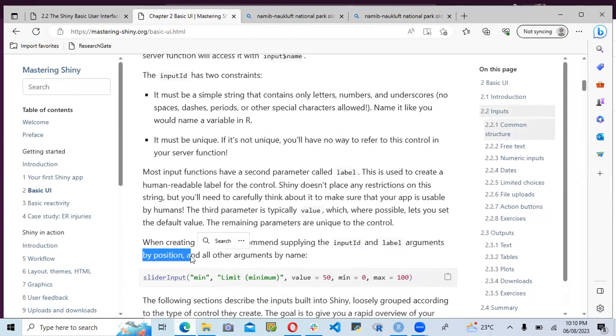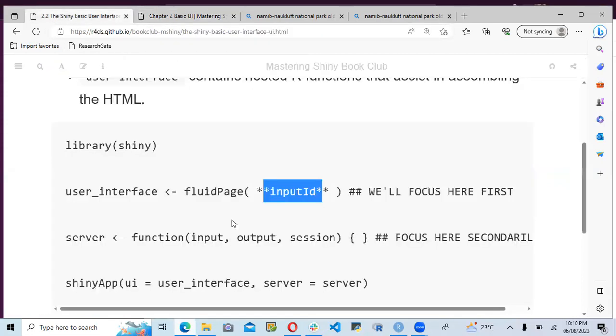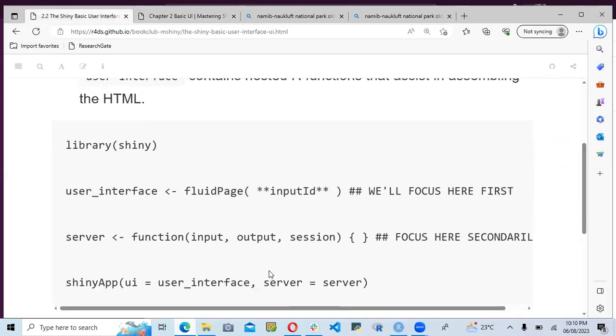We need to call them by position. Just like this, we know that the first is going to be the input ID, and this is going to be the label. Then every other argument just goes by its default name, where we can say the value, the minimum value, and the maximum value, just like that in the user interface.